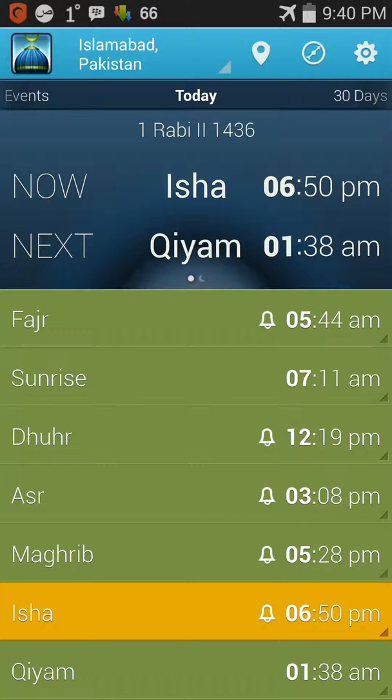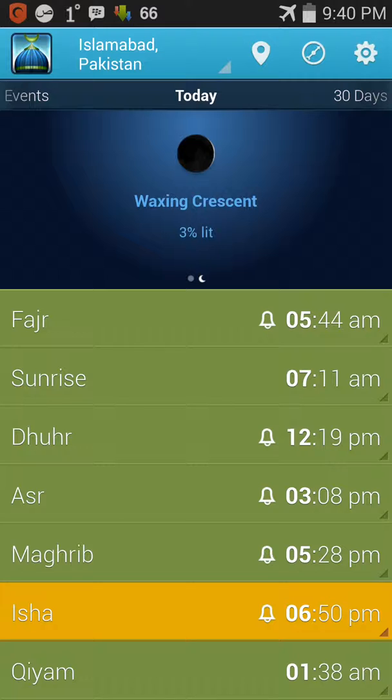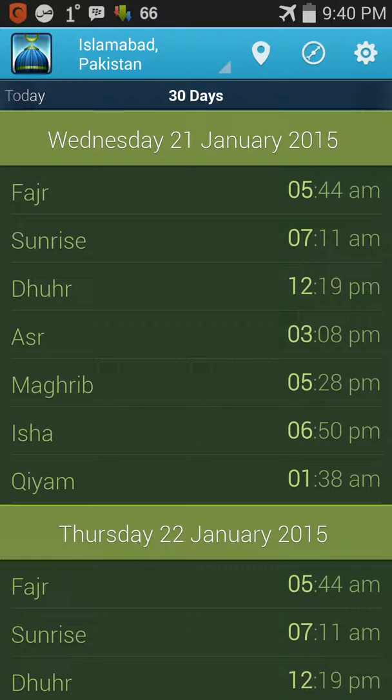Now, the menu is very simple. First up, you'll have the Islamic date, the date and the month right on top. If you swipe on the right side, you'll have the crescent position right now. On the right side, when you select the 30 days, it gives you a complete one month of prayer timings.